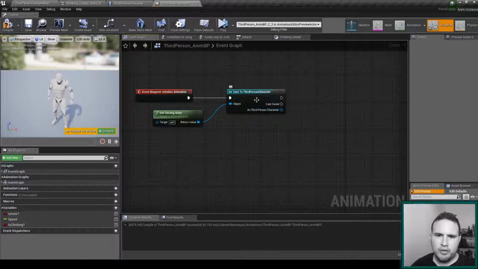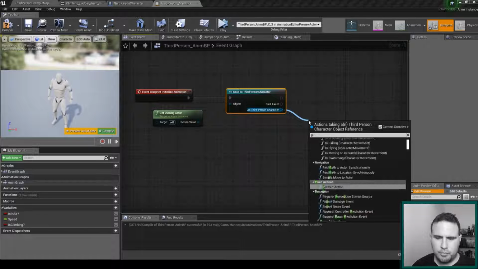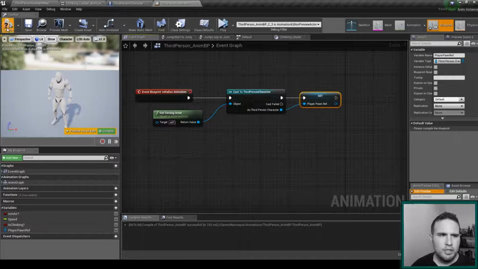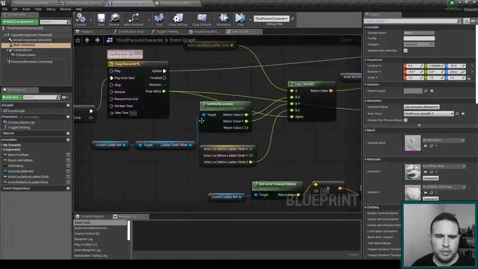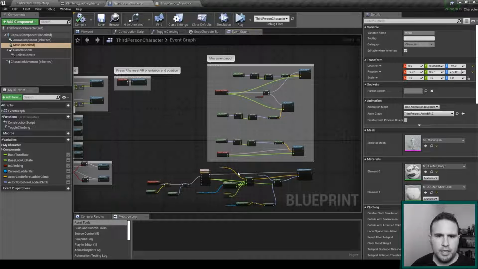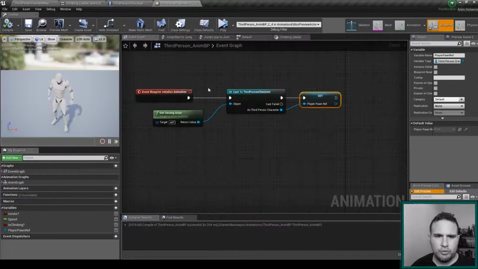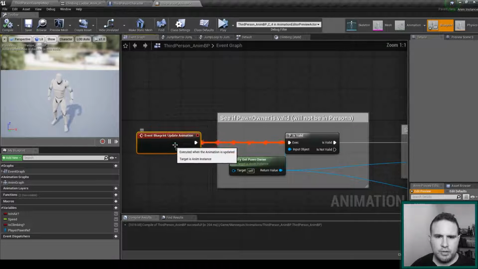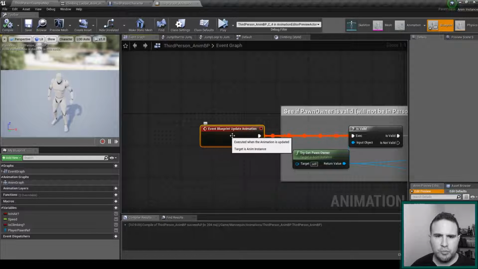But I want to save this as a variable first, because we might use this reference again and again and again. So I'm just going to drag out over here and say promote to variable. And I'm going to call this variable player con ref. So this is going to be the reference to our third-person character here that we are customly creating. And everything here we're creating, we can access through the third-person animation blueprint, because we have this reference here saved.